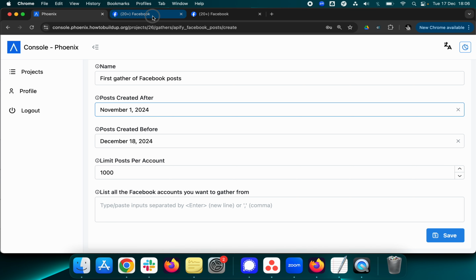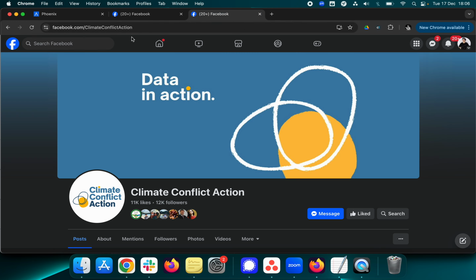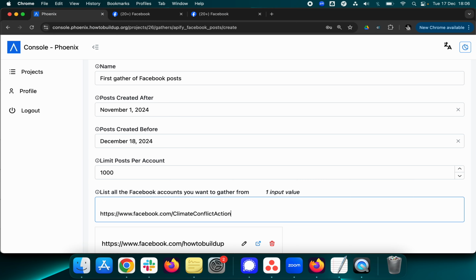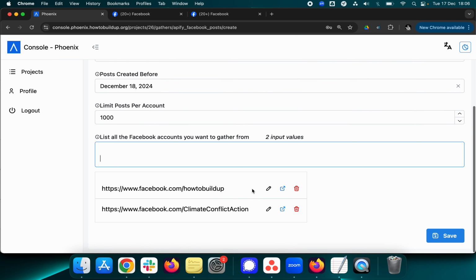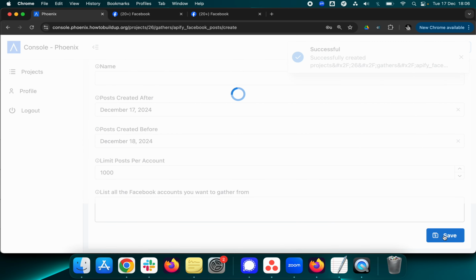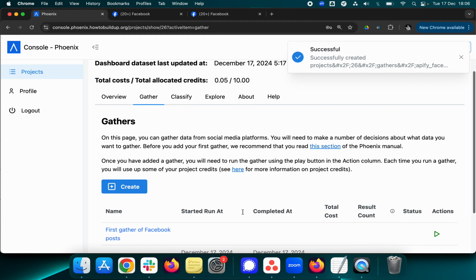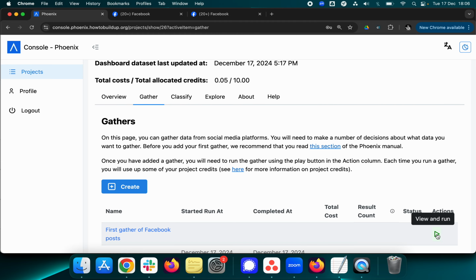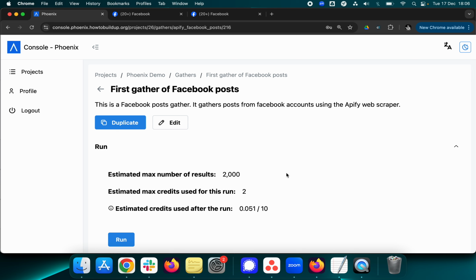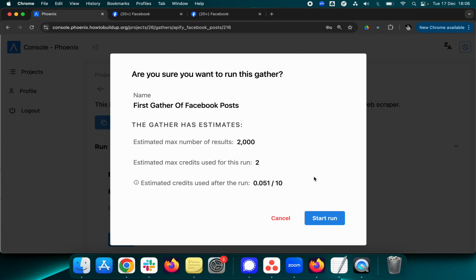So we're going to gather posts from the Build Up page, and we're going to gather posts from the Climate Conflict Action page. So now that I have these here, I say save the gather. It's going to successfully create the gather, and then I'm going to run it by clicking the play button. So it's saying, okay, this is what you're going to do. Are you sure you want to do it? And I'm going to run it.